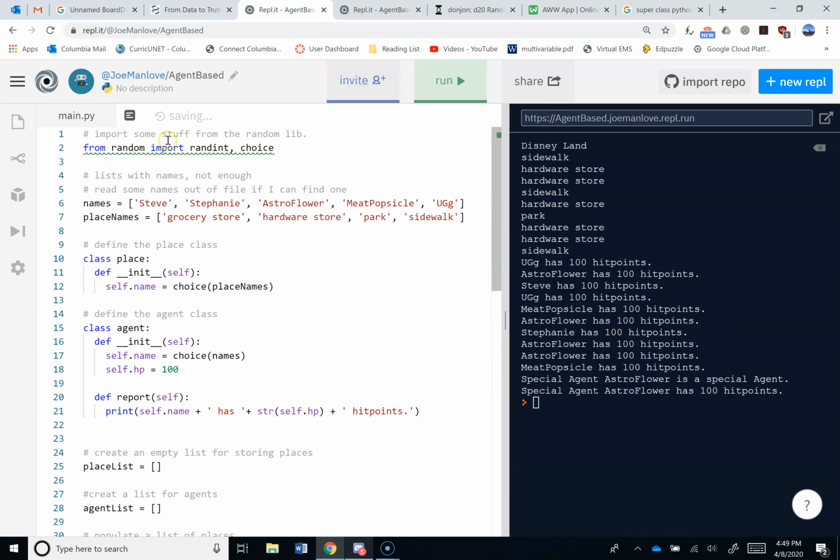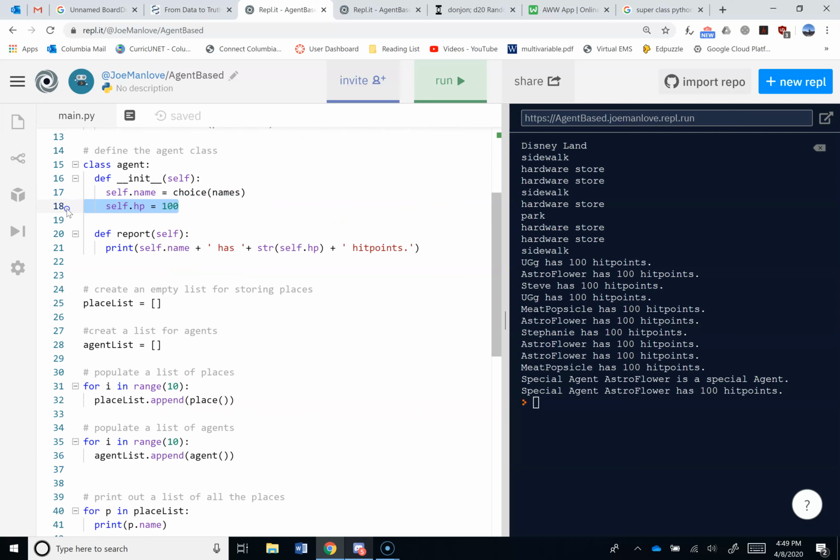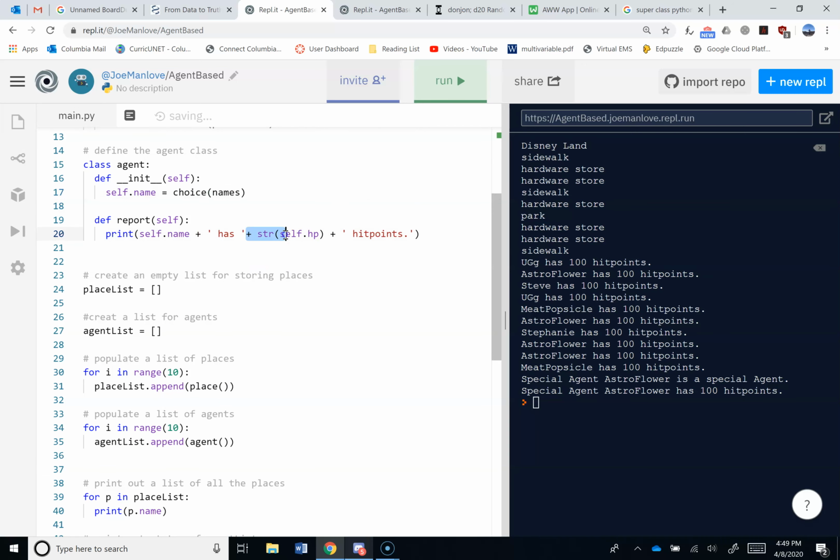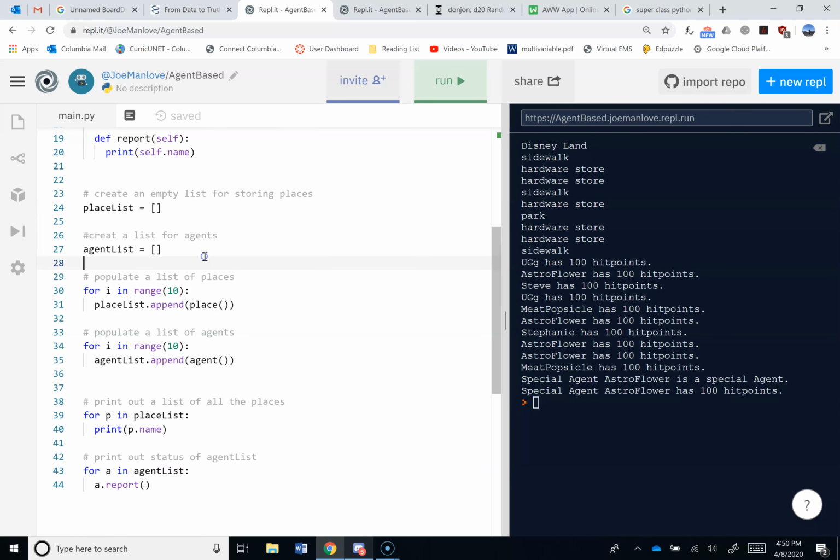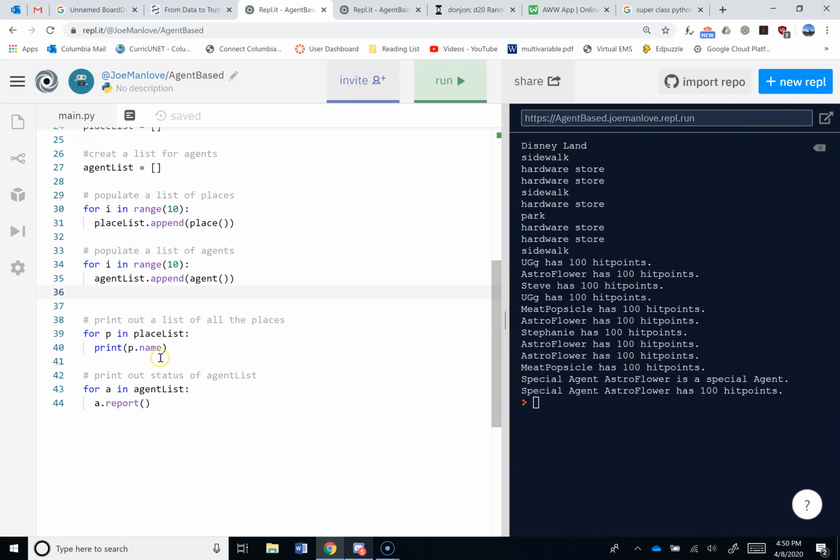So what I have so far is just, I'm getting some stuff out of the random library. I have some lists of names. I have the idea of a place and the idea of an agent. Oh, and they have hit points right now, which I also don't really need. Okay, so I have agents, and really all an agent does is it has a name and it has a way to tell me what its name is. And then I have a list of places and a list of agents, and I'm populating those with some kind of instances of objects. And then I have, all right, these are just reporting methods at the bottom.